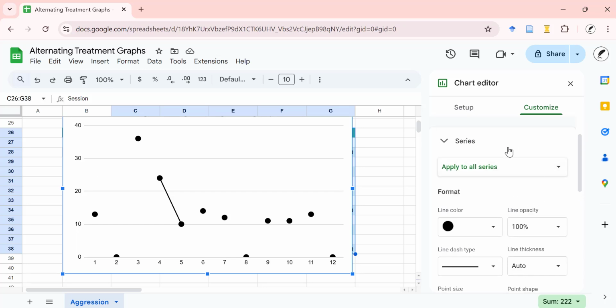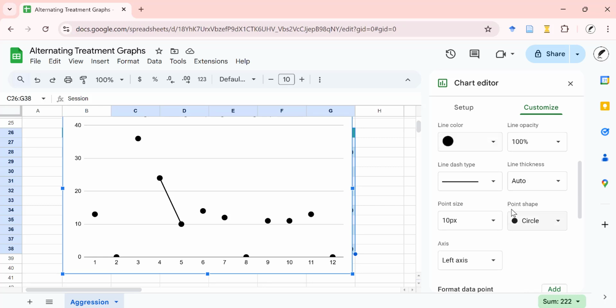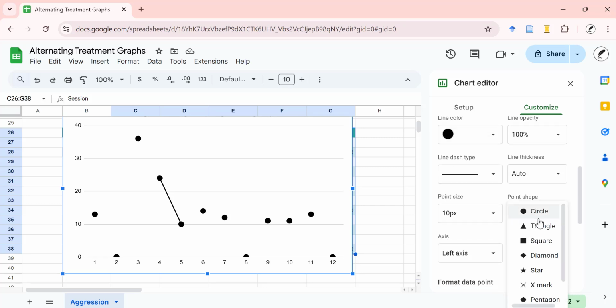Now I'm going to go back up to where it says series, and what's automatically set by default is whatever changes I make, they apply to all series. But I actually only want to deal with my attention data for starters. And I'm just going to change the shape to a triangle. Now you can see the attention data points are triangles now.